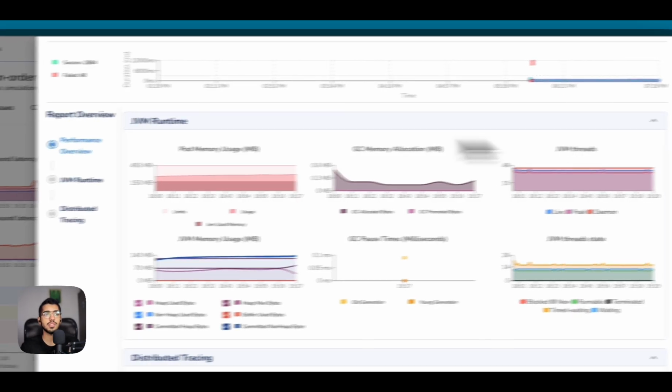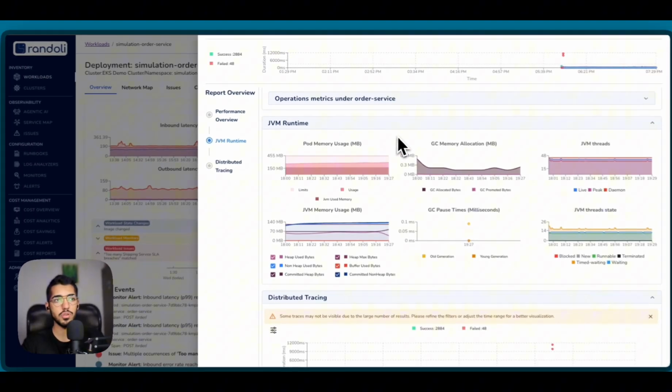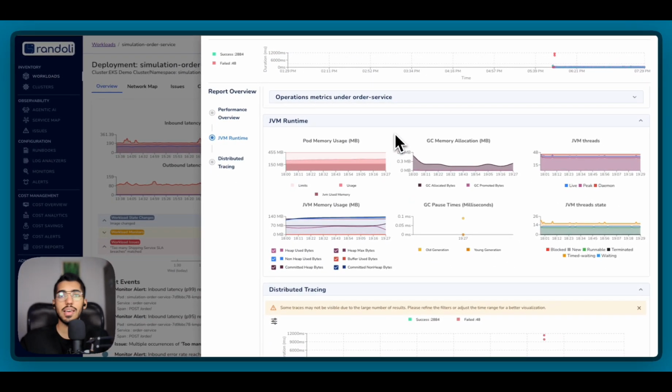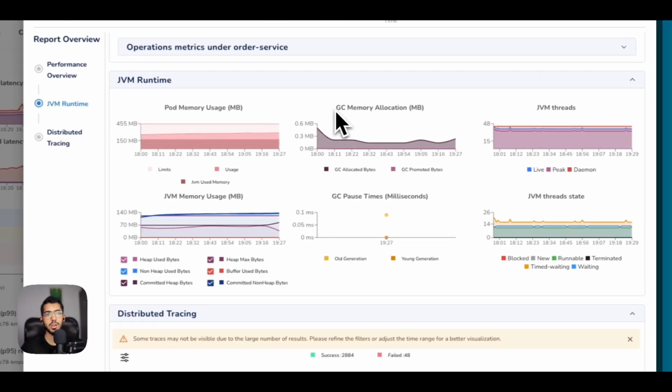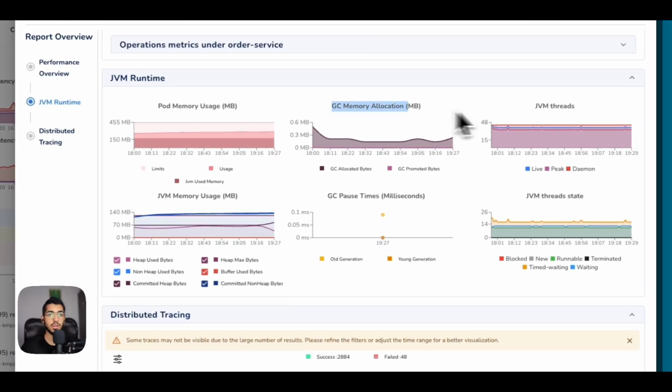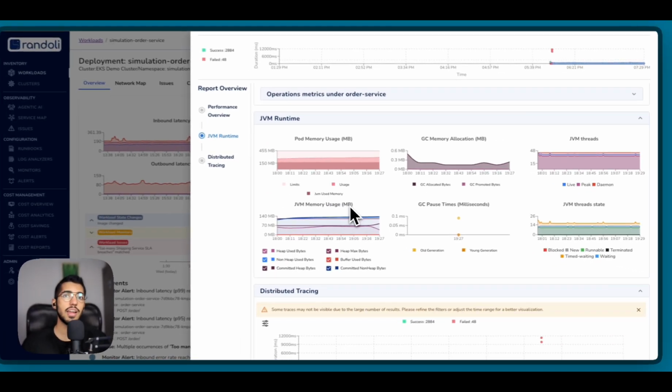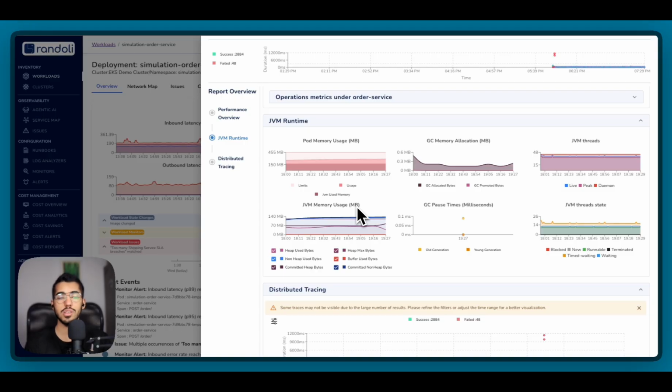For example, this is a Java based workload, so you are able to view the JVM runtime performance in that specific window. So you can see we are able to view the garbage collector memory allocation, how the JVM threads were performing, the JVM thread state, the garbage collector pause times as well, and the JVM memory usage at that particular time window. So at the end of the day, you can generate these processed telemetry data on demand, which will eventually help you to understand how a particular workload has been performing during that specific time window or during a particular incident.